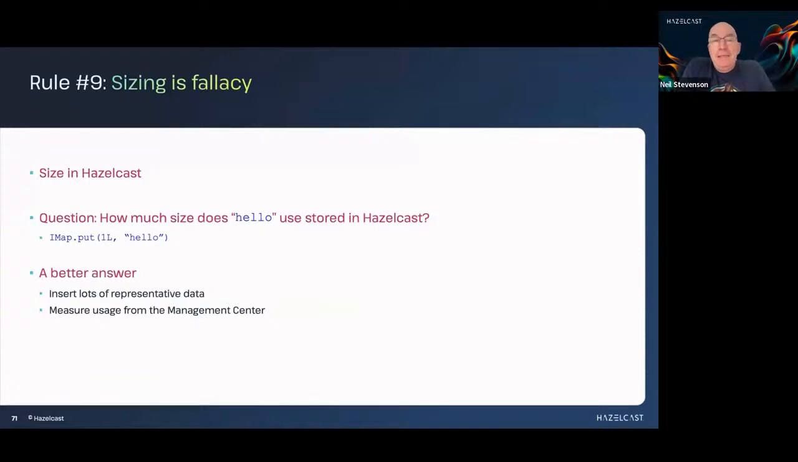And the way we would recommend that you do it is measure it. Don't predict, measure. Because as we've just mentioned, prediction is quite difficult and measurement's dead easy. So you just insert lots of representative data and measure it, and the management center will show you how.